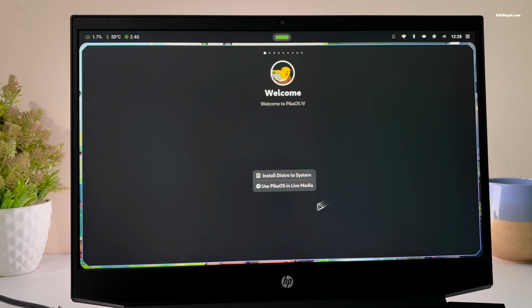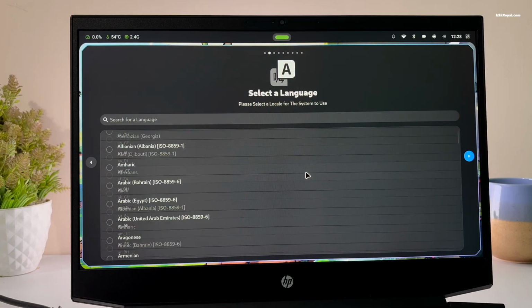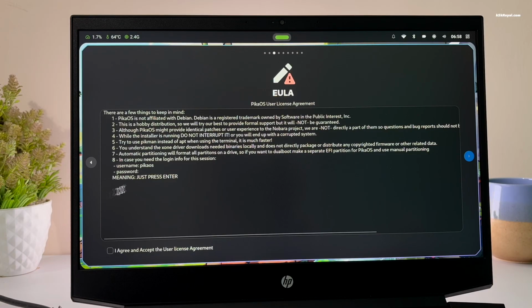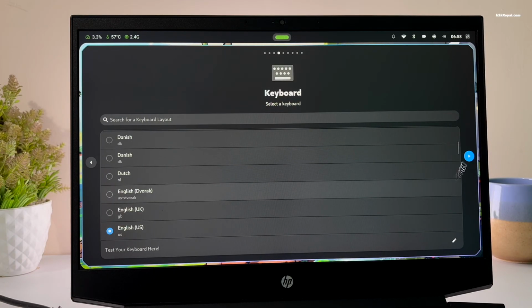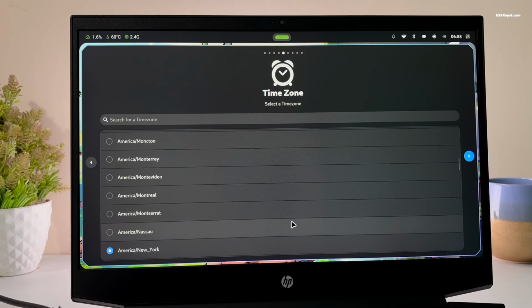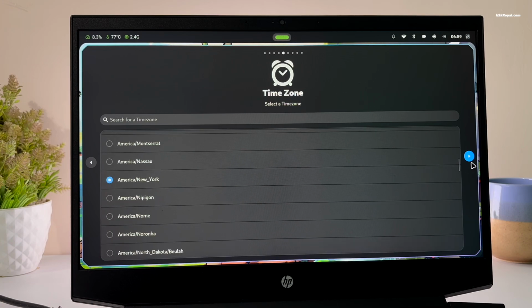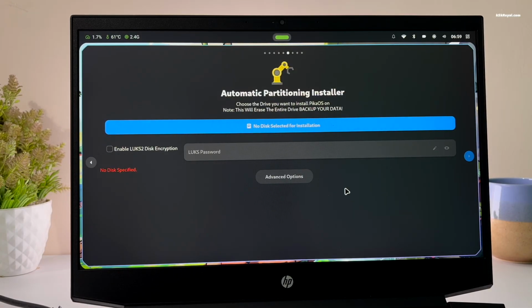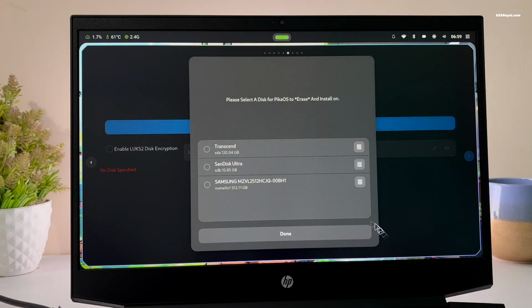Then go ahead and click Install Distribution to the system. Select your system language and agree to the terms of use. Next, select your keyboard layout and time zone. Then select Automatic Partitioning and pick the drive where you want to install PikaOS. In my case, I'm selecting my 120GB SSD.